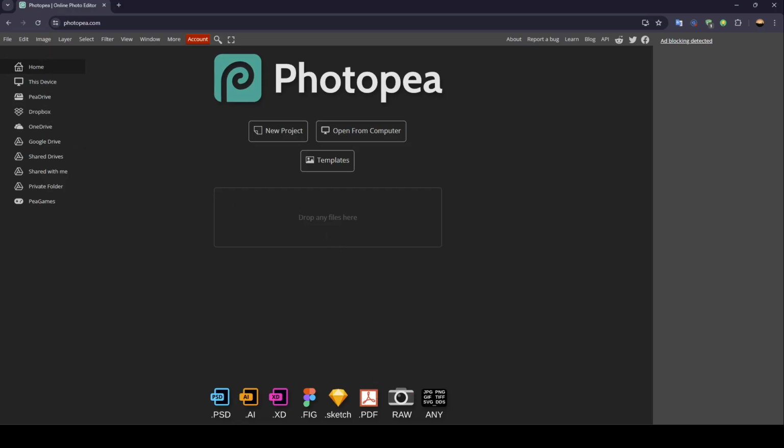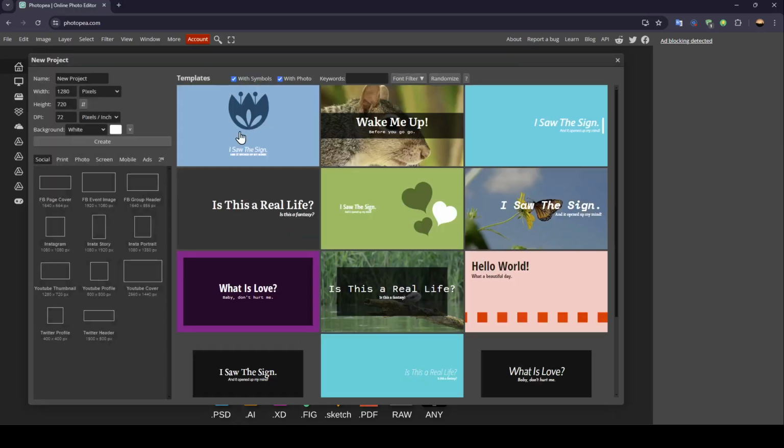So right here in the left side of your screen, you're going to find all of the sections. Right here, you're going to find the home section, this device, Google Drive, Dropbox, OneDrive, and so on. And here in the center of your screen, you're going to find the option to start a new project, open from computer, and here you're going to find your template. Go ahead and click on new project.